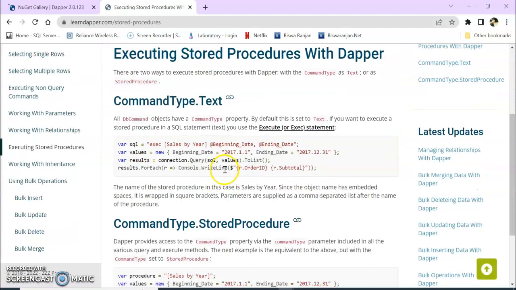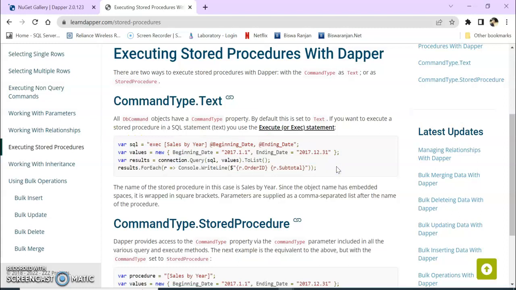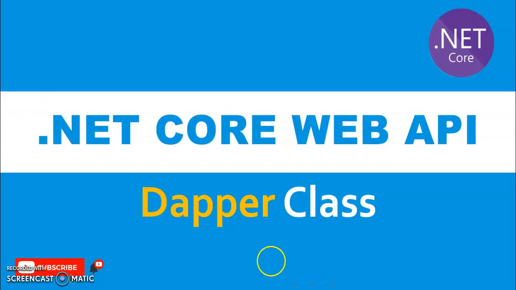Executing a stored procedure, if you come here, you can see the line of command is very easy. Your application will get lightweight, and understanding and modifying the code will also get lightweight. So in this way we can implement Dapper class.